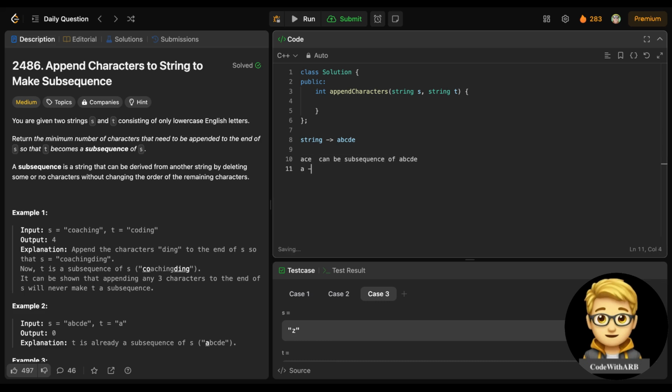A alone can also be a subsequence of ABCD, right? B D is also a subsequence. So basically, you just need to maintain the order of characters, and all the characters present form a subsequence of this string. So we need to return the minimum number of characters that need to be appended to the end of s, so that t becomes a subsequence of s.